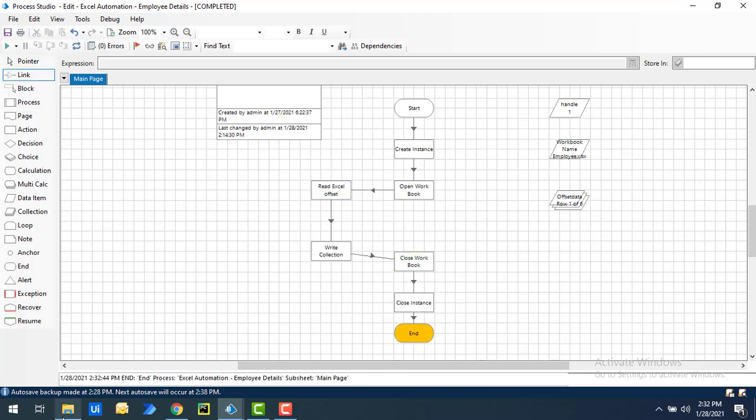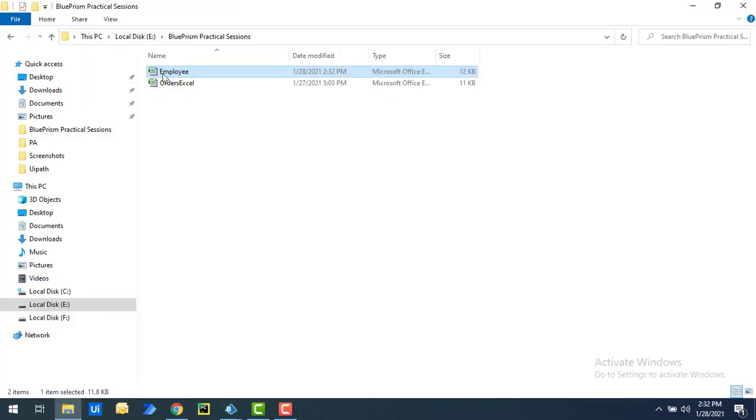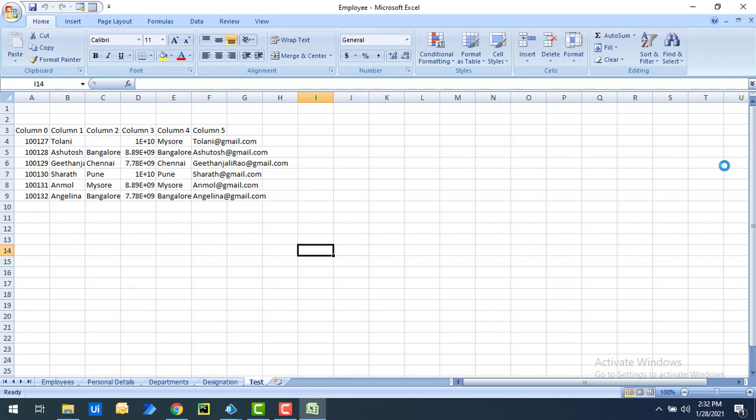Process has been executed successfully. Now let me open the Excel once again. If you see right now, I am having column 0, column 1, column 2, column 3, column 4, and column 5 for the respective data. And after that, you can see from row 4 onwards, the data has been inserted or written inside the test worksheet by using the write collection action.